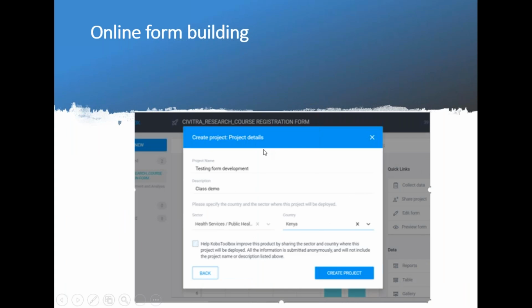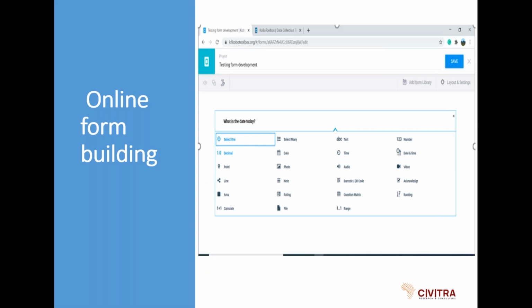Once you click on develop a new form, the first thing it will ask you is to give your form a name. Once you do that, it will ask you for a description of the form. Probably you would want to put something like the purpose of that form, what sector you're in, and which country, and then you click on create project. Once you click on create project, you can do a couple of things. You can put in your questions and start building immediately.